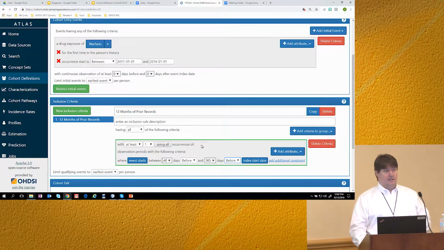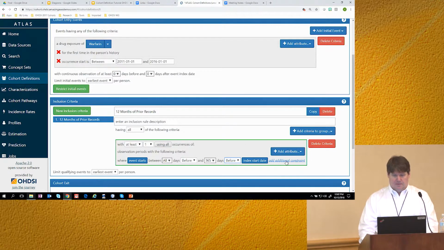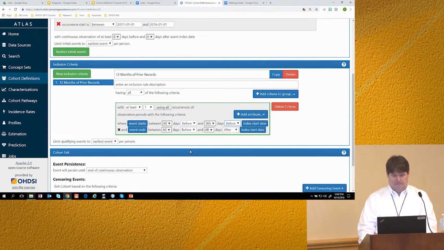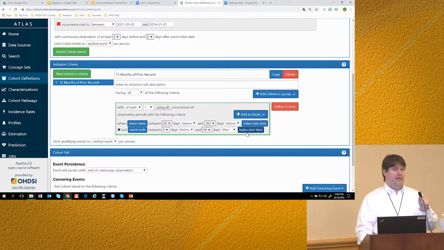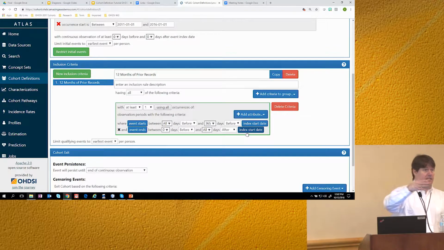What about if the observation ends before this one? Don't you need to give a criteria for when the observation period ends? Yep, so let's do that. Good point. The observation period, which is this event, ended between 0 days before and all days after the event start date. Can it end on the day? Yeah, it can end on the day, that's fine. So that's basically saying exactly what you said.